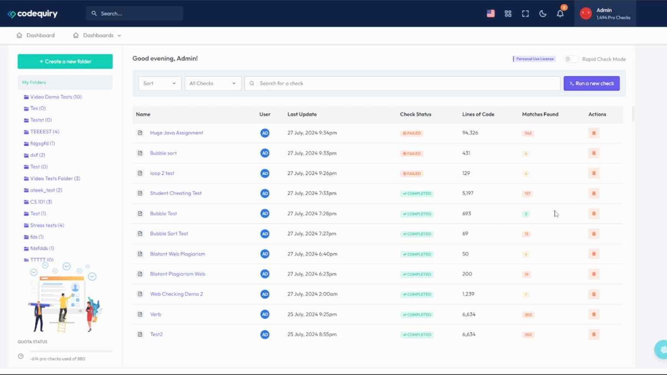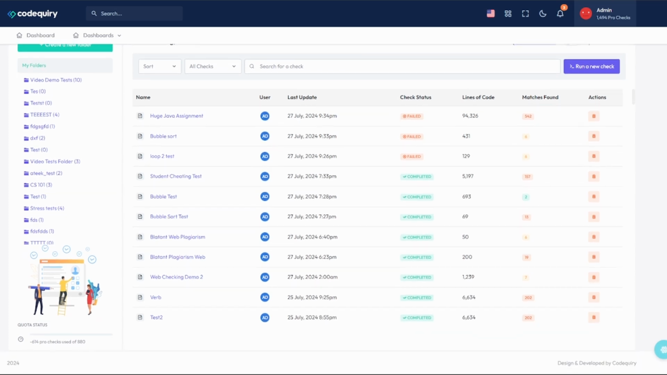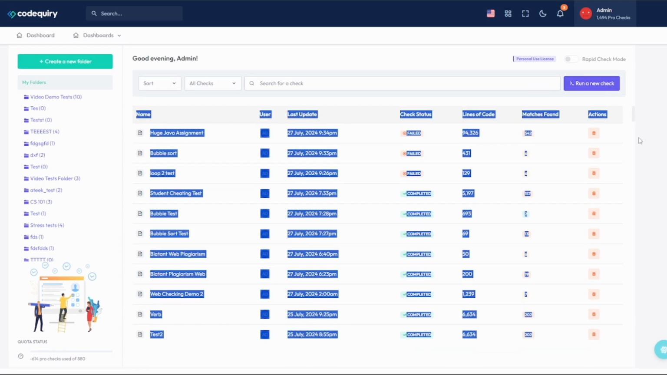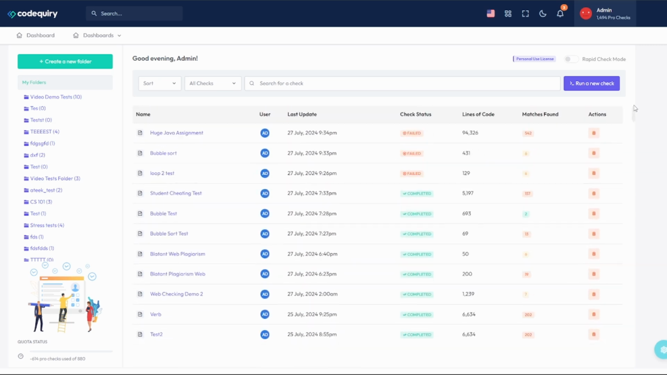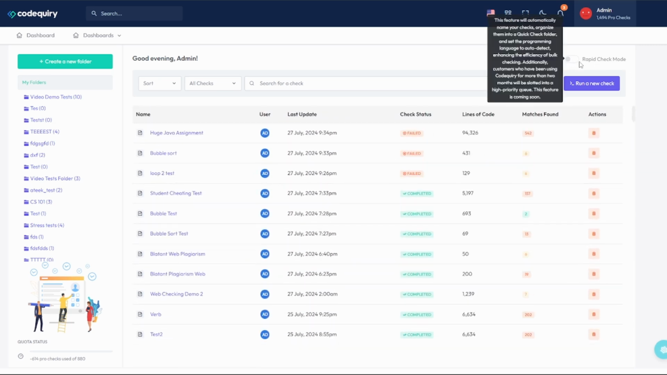This isn't just a facelift, folks. We're completely revamping the platform for simplicity and speed. Check out the all-new rapid checking feature that enables checking all results in a flash. And that's not all.